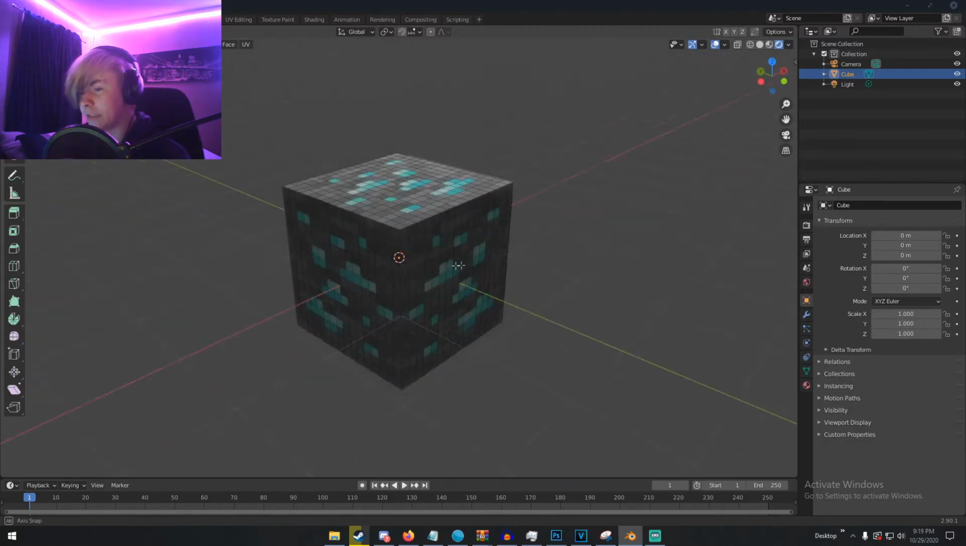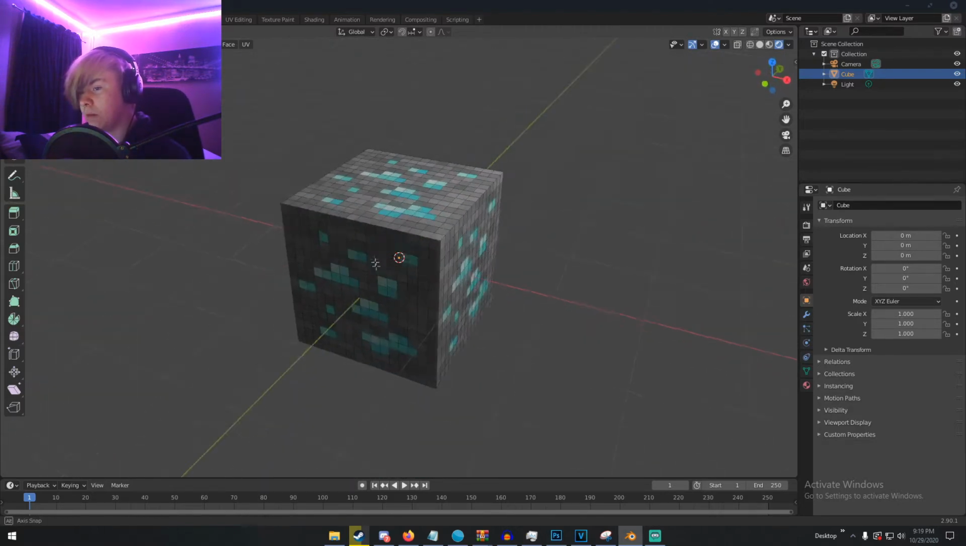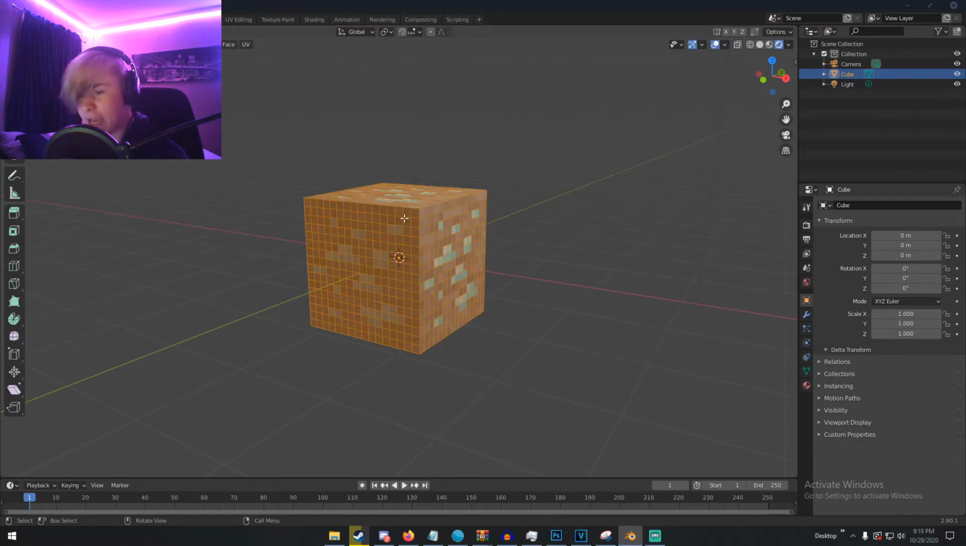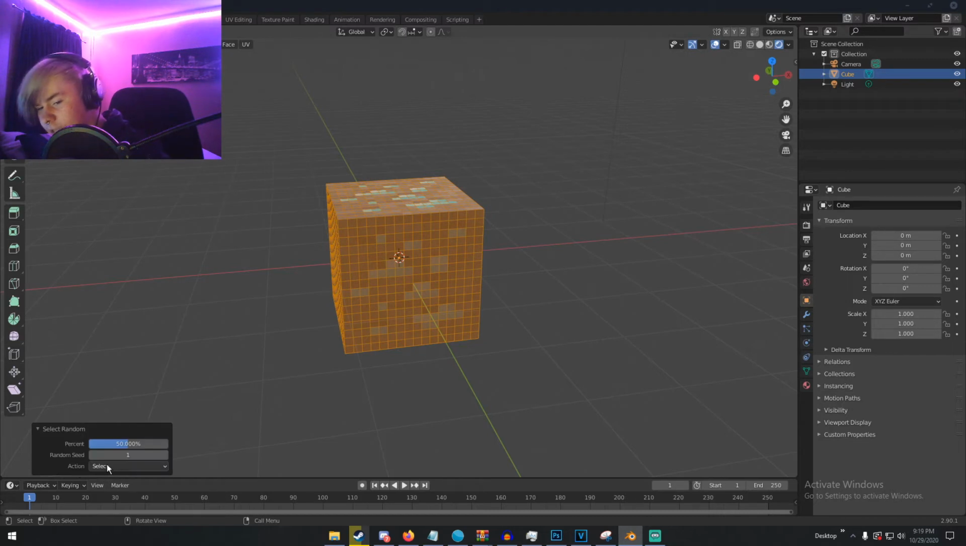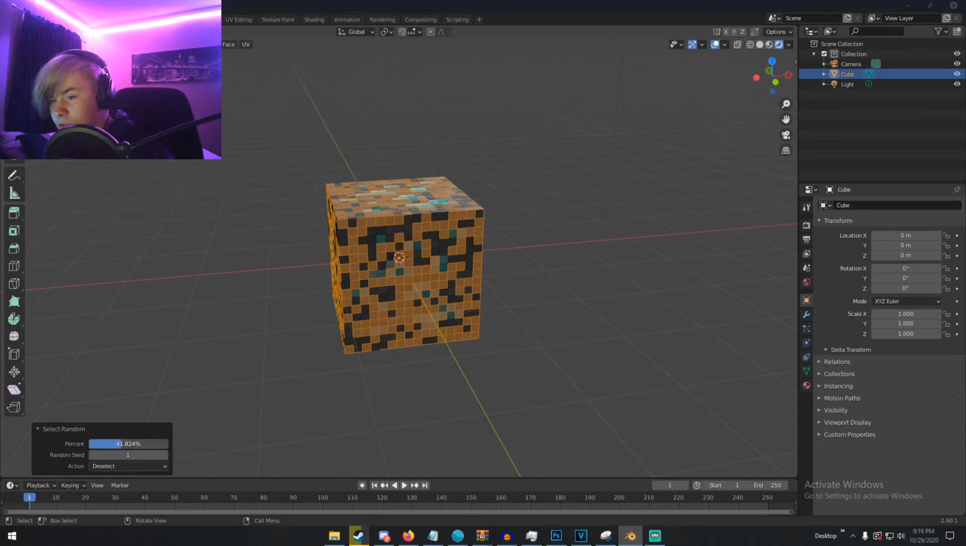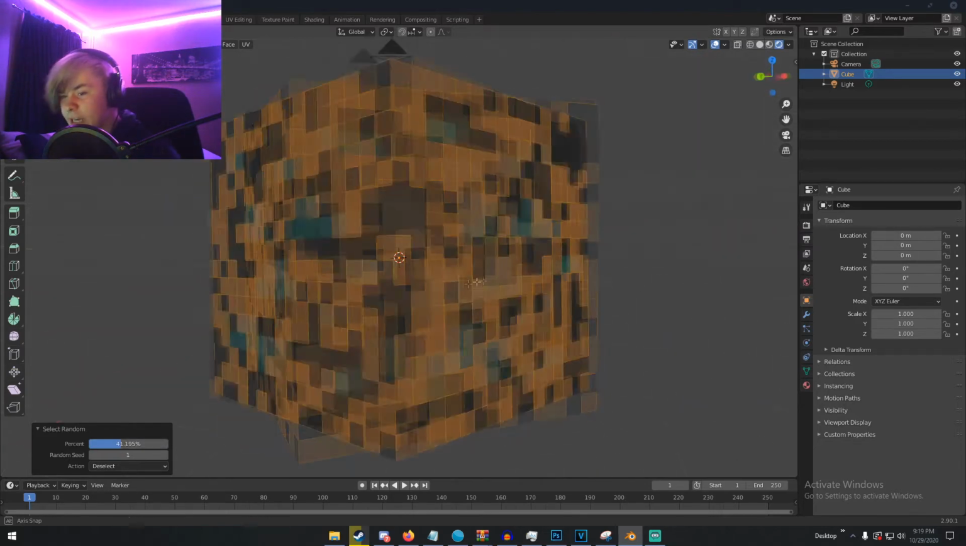So that's pretty cool. And so what you can do is you can hit A to select every face, and then go up here to select, and then select random. Once you hit select random, go down here, and then the action, change it to deselect, and then you can change the percentage down to whatever you want.